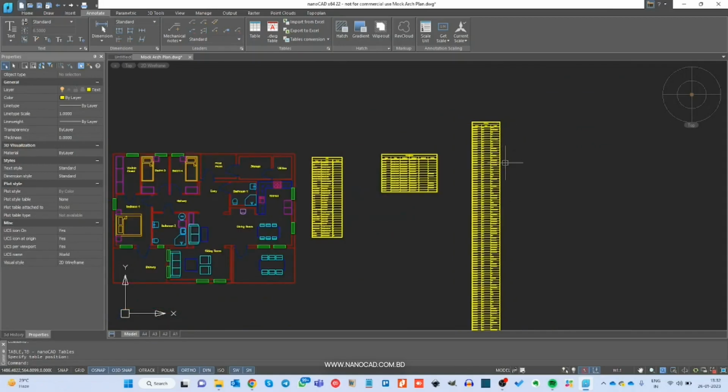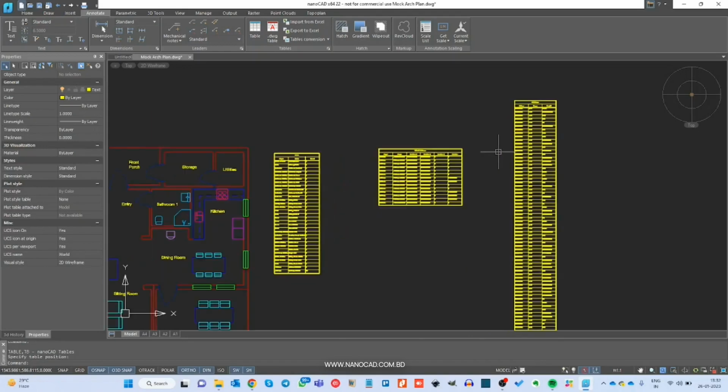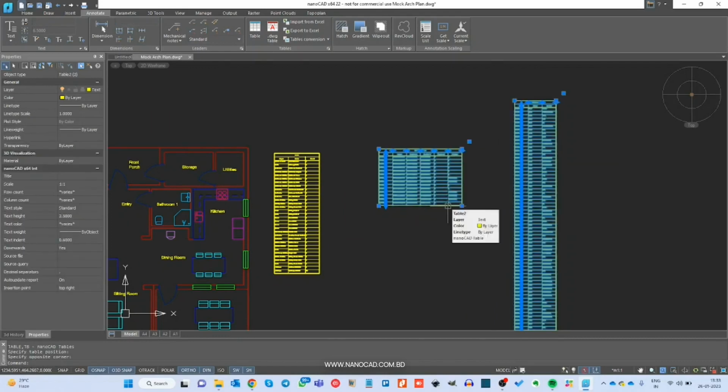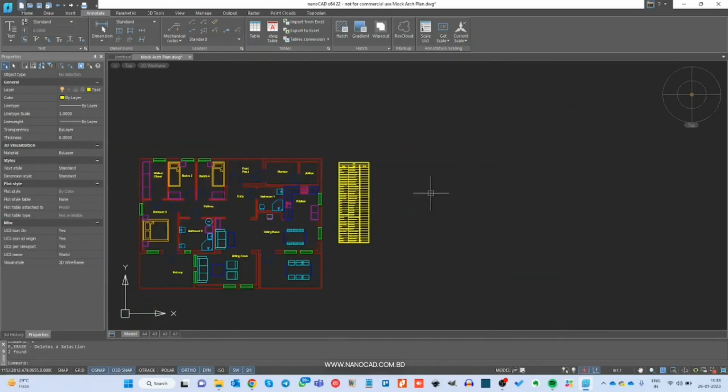If we have attributes attached to any of these blocks, those attributes can also be part of these tables' data information, right? So creating tables in nanoCAD is so easy, and we can create any type of table. Next, we'll see how we can bring tables from a database.